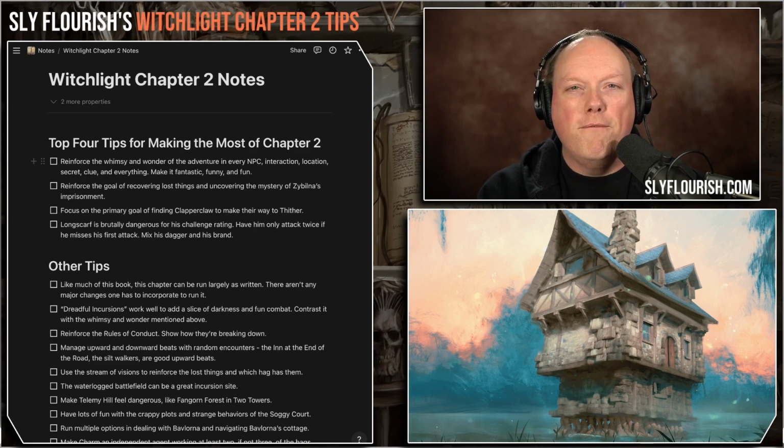It's a fun, funny, wild place to be. Wild Beyond the Witchlight, right? A wild place to be. And you want to reinforce that all over the place. And you can reinforce it with every NPC that they meet, with every interaction that they have with either other characters themselves or the environment, with the locations that they visit, with the secrets and the clues that they discover. Really, all of the different things that you are dripping into your game.